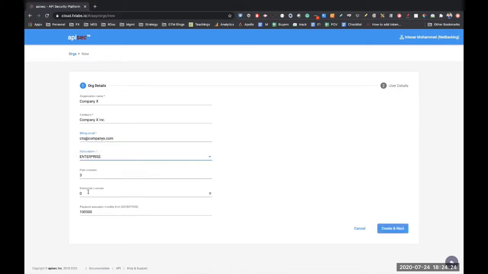And the next important thing is you need to enter the number of enterprise licenses. By default, the enterprise licenses are 0. I'm going to enter enterprise licenses as 2, which means the customer will be able to add 2 new API projects, create the coverage and run scans. Now click create and next.